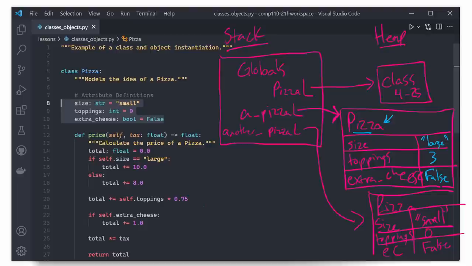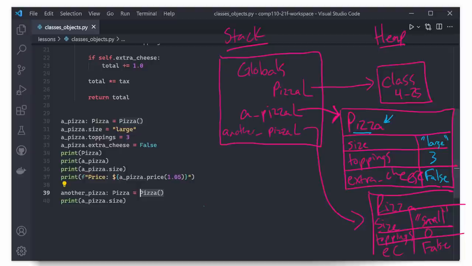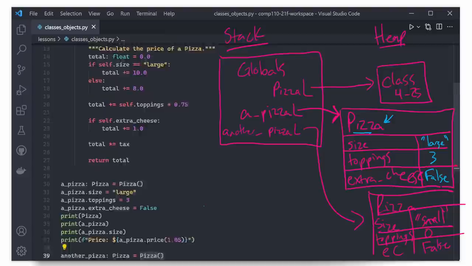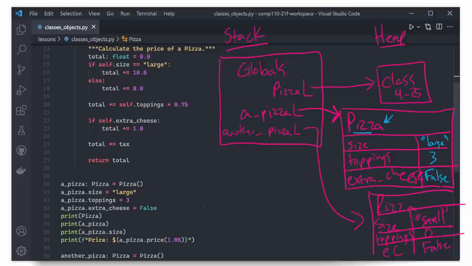And by defining these attributes, we set up these attributes when we construct a new object automatically by default, right? So if we knew that we always wanted to start our pizzas off as small, zero toppings, and no extra cheese, we could do it like this, right? Well, what if we wanted to make it possible to construct a pizza where these three values were associated with these attributes as soon as that pizza was constructed?